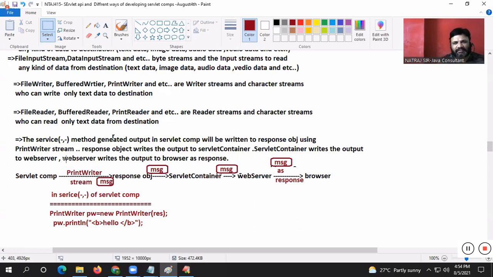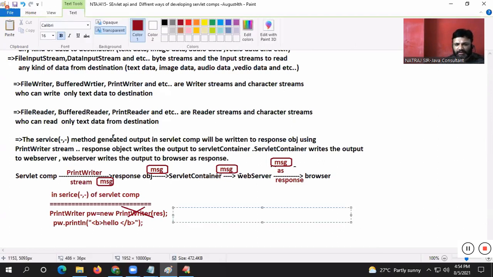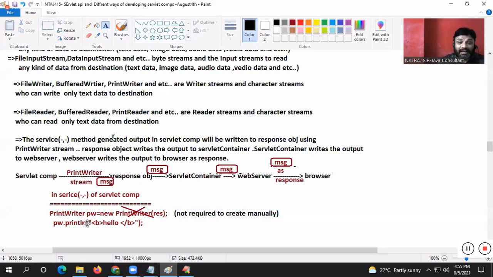But listen. There is no need for you to create the stream manually like this. Not required to create it manually. Are you listening to my statement? You need not create it manually. Sir, then how will the stream come? The response object says, I already created a stream and kept it inside me. Take it and use it.